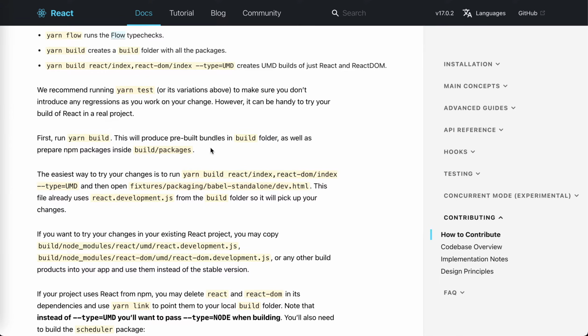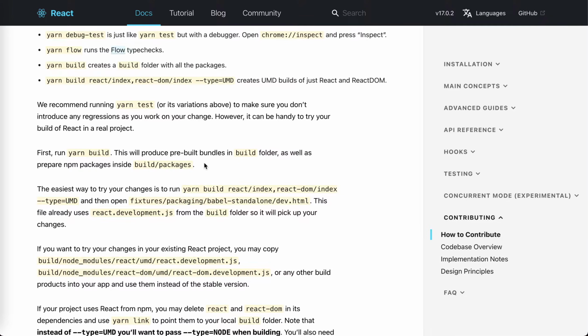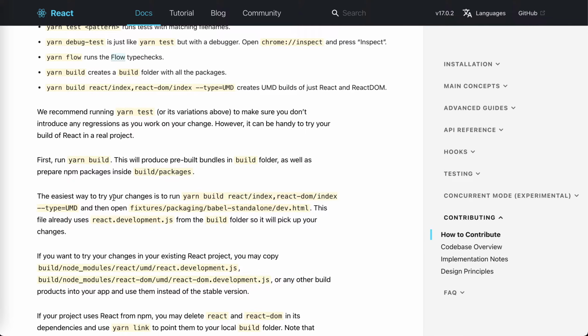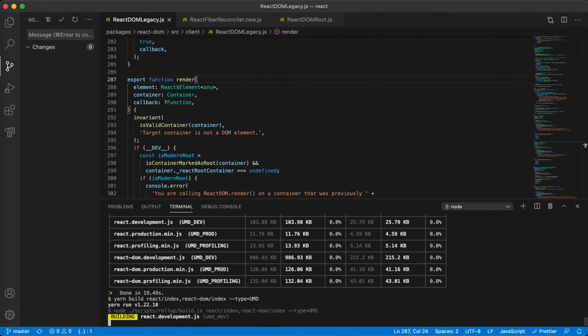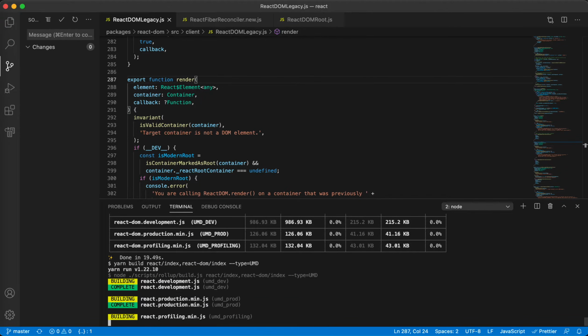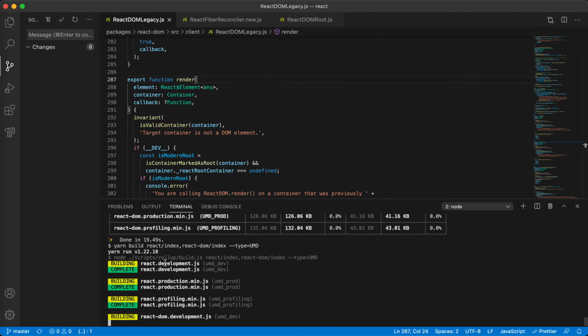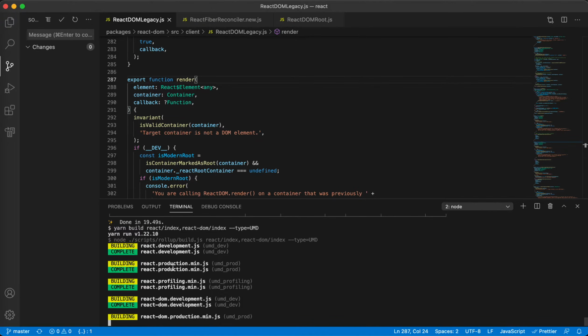Okay, so to start, we look at the React contribution guide. It actually tells us how to do it locally. Just clone the repository, run yarn build, and then open the fixture dev.html. Yeah, so let's do it. Let's clone it and then run yarn build. It will take a short amount of time. You can see that React development, React production, React DOM development, and React DOM production are all built.